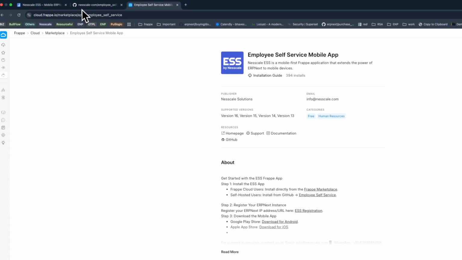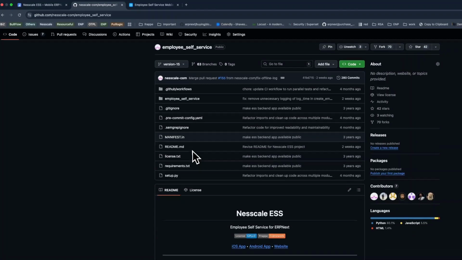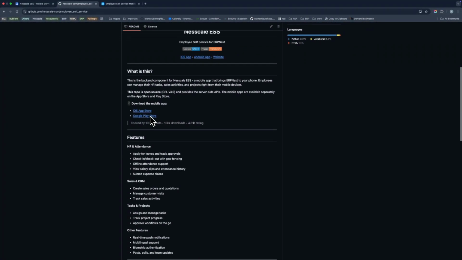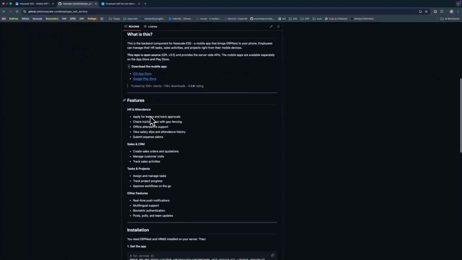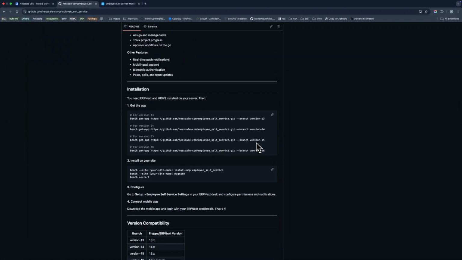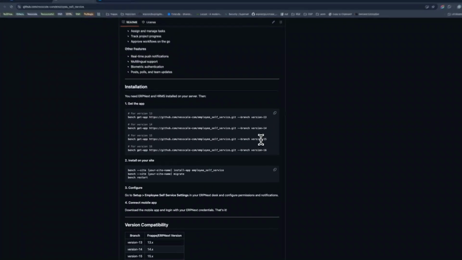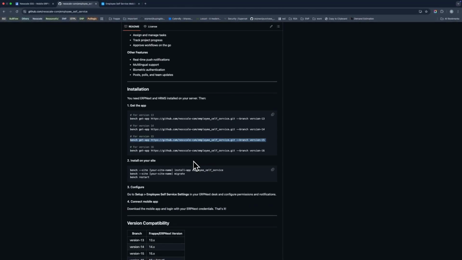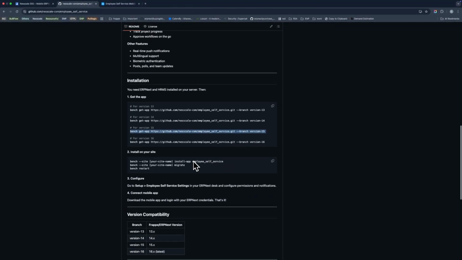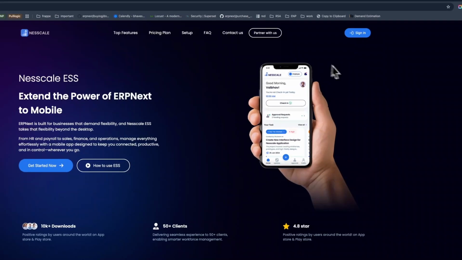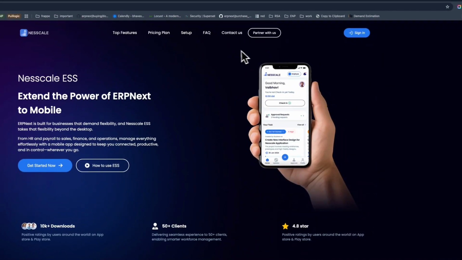Before you start using Nesscale ESS, you need to install the compatible version in your site. For example, if you are on version 15, then you have to install version 15 in your site, and then you can use the Nesscale ESS app. So let me walk you through how it works.